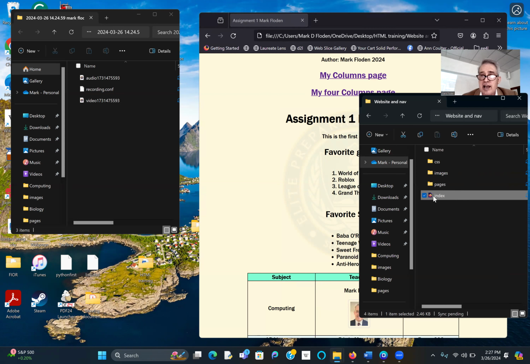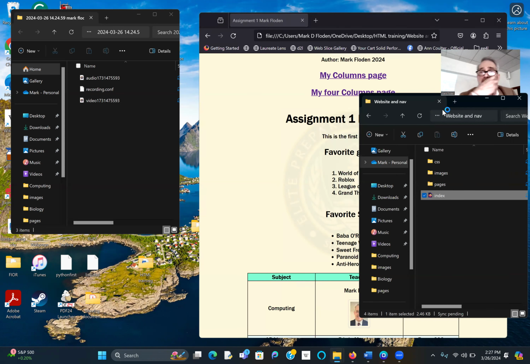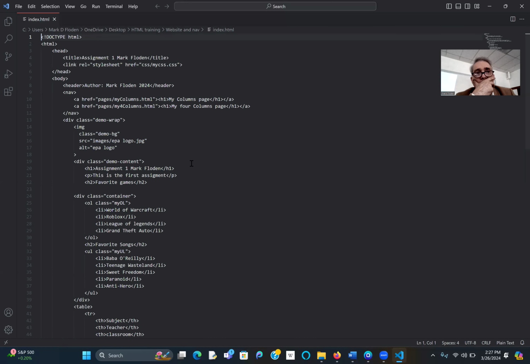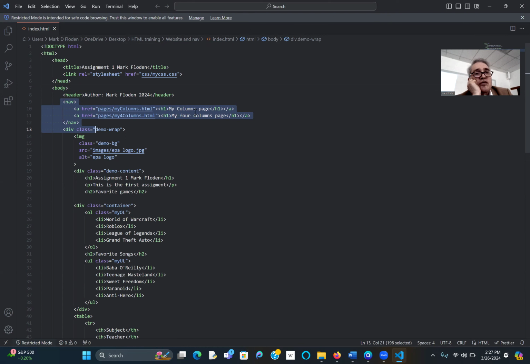So if I go into the index folder, the index file and open it with Visual Studio. The navigation part is here. And so you've seen the A tag thing before. I've got a navigation thing where I've got A tags to two different files. And you see that they're both in the pages subfolder. There's 2 different files in there, one which is my columns and one which is my 4 columns. Now, depending on which one of those things I click on, I'll move to those files. That's what the A tag with the href does. It actually allows you to transfer your control to a different file. And that's what we've done.